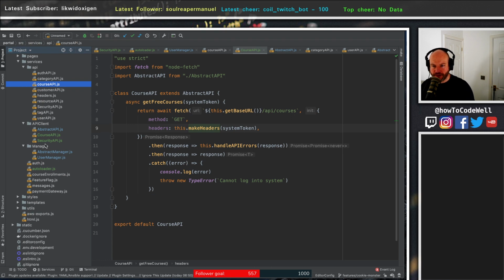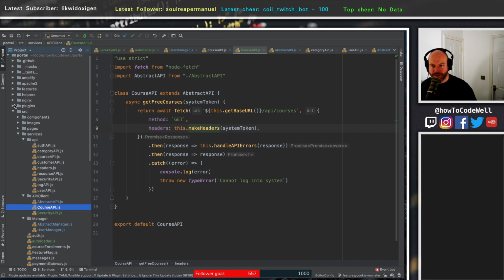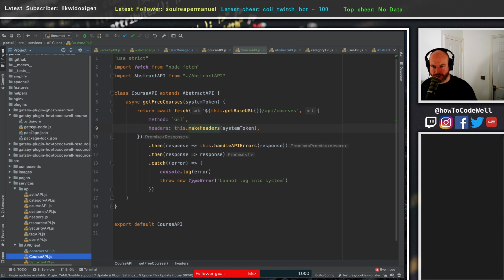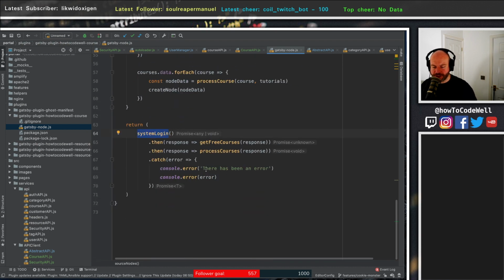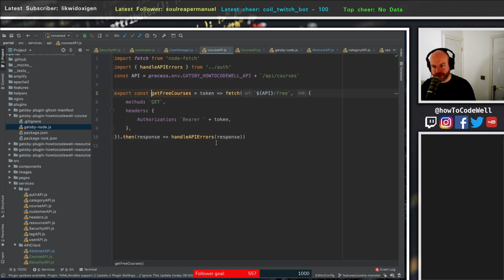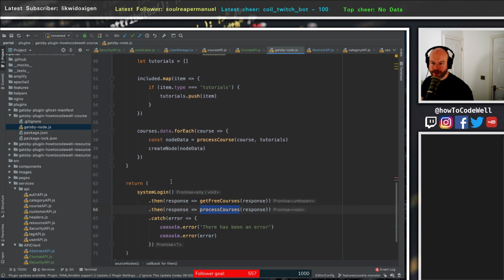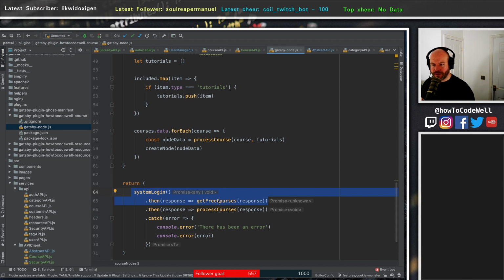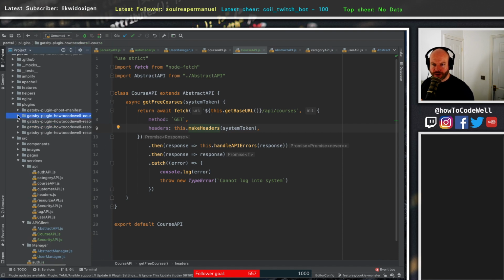Okay. So after the course API, and by the way, the course API is going to be used a lot, say if we went up to the plugins here of Gatsby and went into the course plugin, Gatsby.node. In this class, what it's doing is a system login. Then it's doing the get free courses, which is essentially what that API does. And then it does process courses, which is in here, which deals with the GraphQL stuff. But it means that these two are going to be handled by the dependency container, which I think is nice. Anyway, we're talking a few weeks away yet.